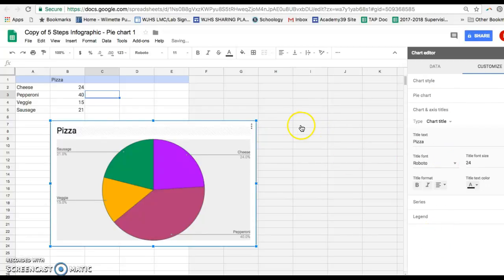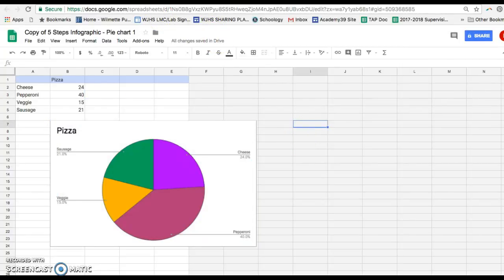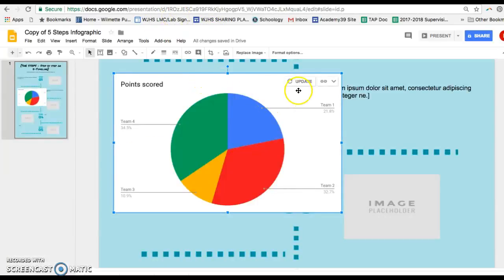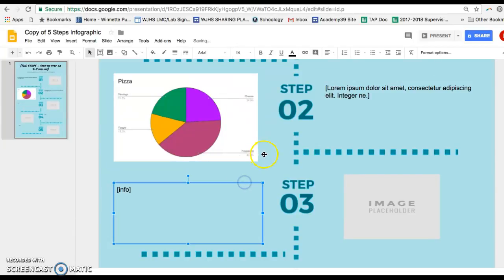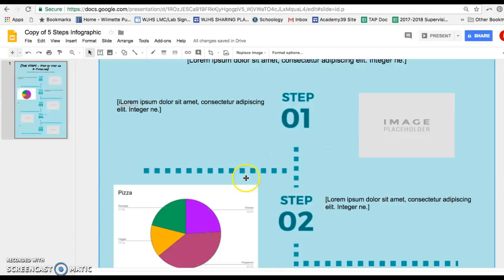And then when you're done, and the graph looks the way you want it to, you actually go back into your Google Slides, and now you have an Update Chart button. So if I click that, it actually updates my chart, and I can resize it and get it however I want it in my infographic.